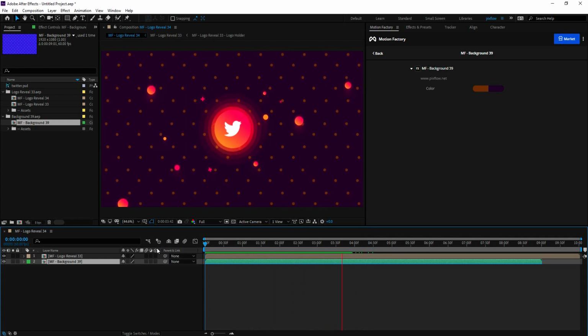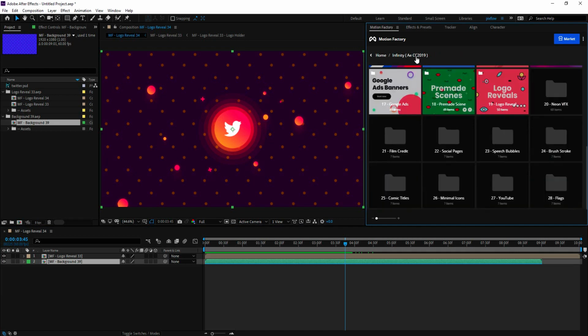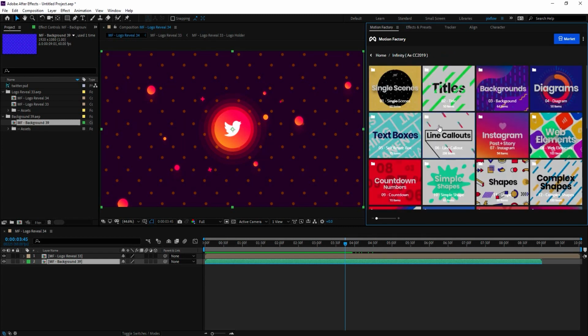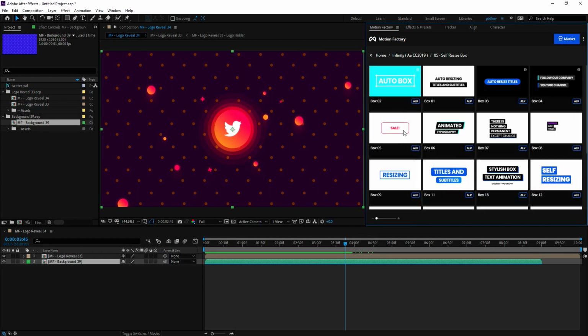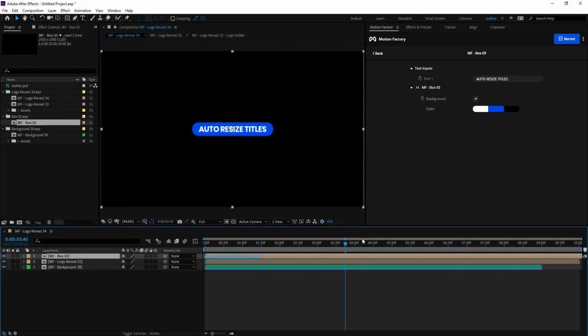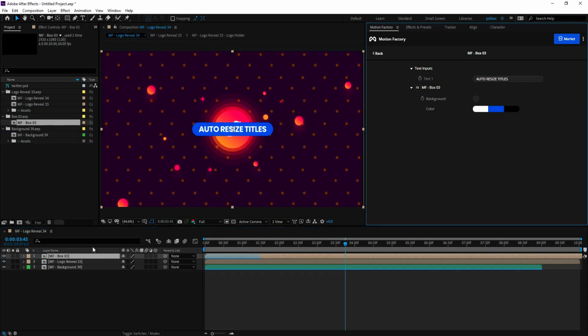Now, I need a text for my intro, and I will choose one from the text boxes category. Double click on it and drag and drop it above the other layers on the timeline. As you can see, when the layer is selected, its settings are shown in the Motion Factory panel, which makes it easier to change the text, turn the background on or off, and also edit the colors.